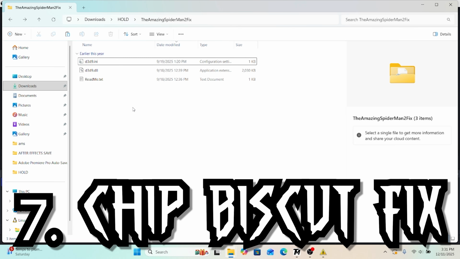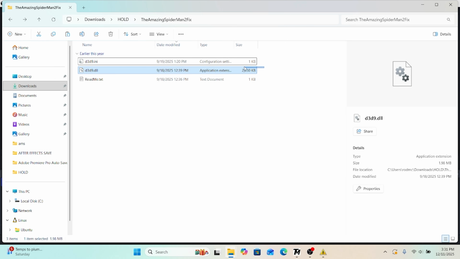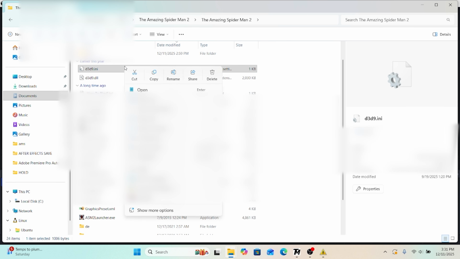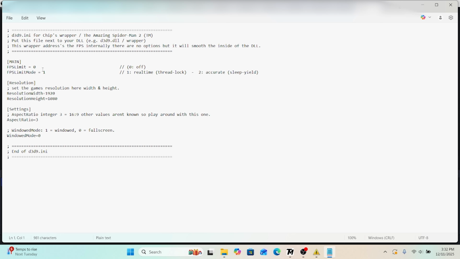Alright, next is the Biscuit fix. So just copy or drag these two into the game directory. Alright, when that's done, edit the INI in Notepad. Alright, we got FPS limit mode. Y'all gonna have to play around with FPS limit mode. Then we got resolution. Then we got windowed or full screen.